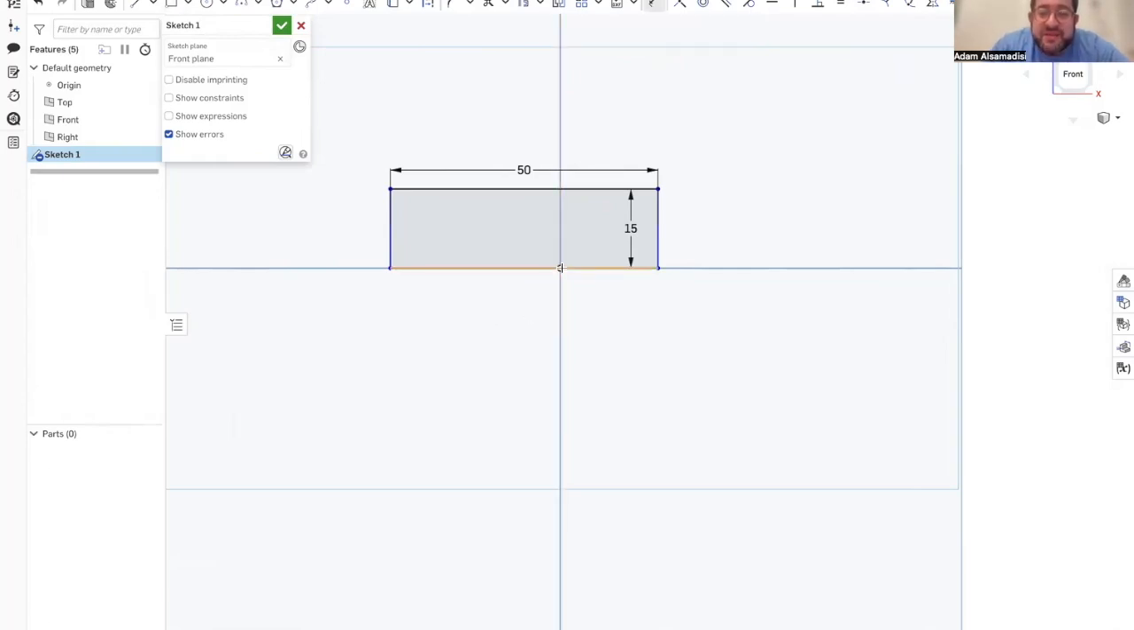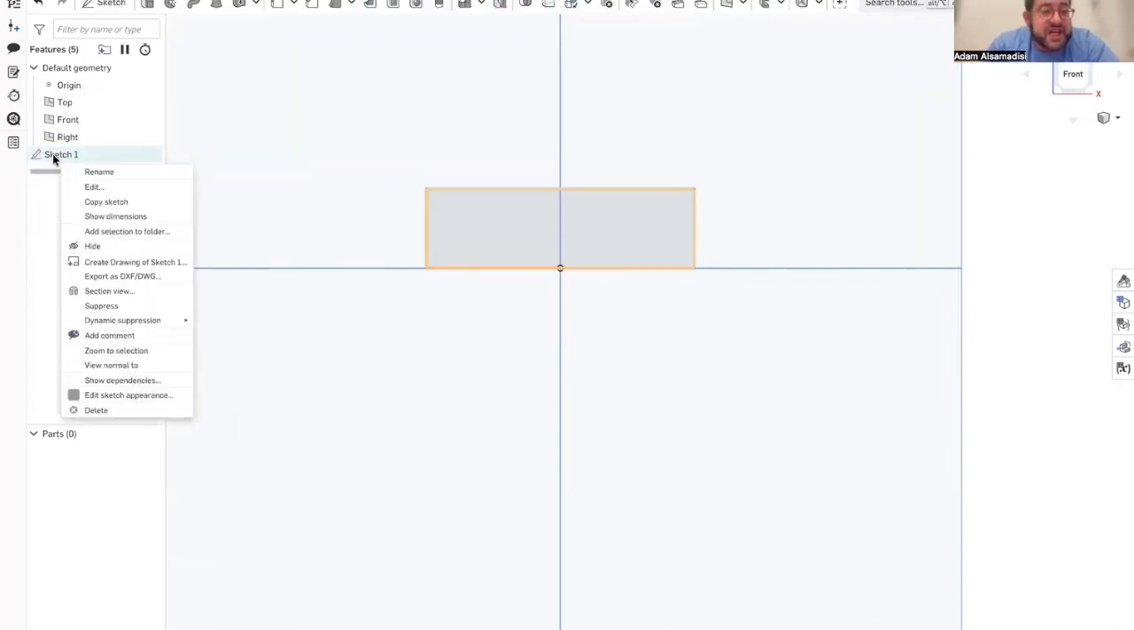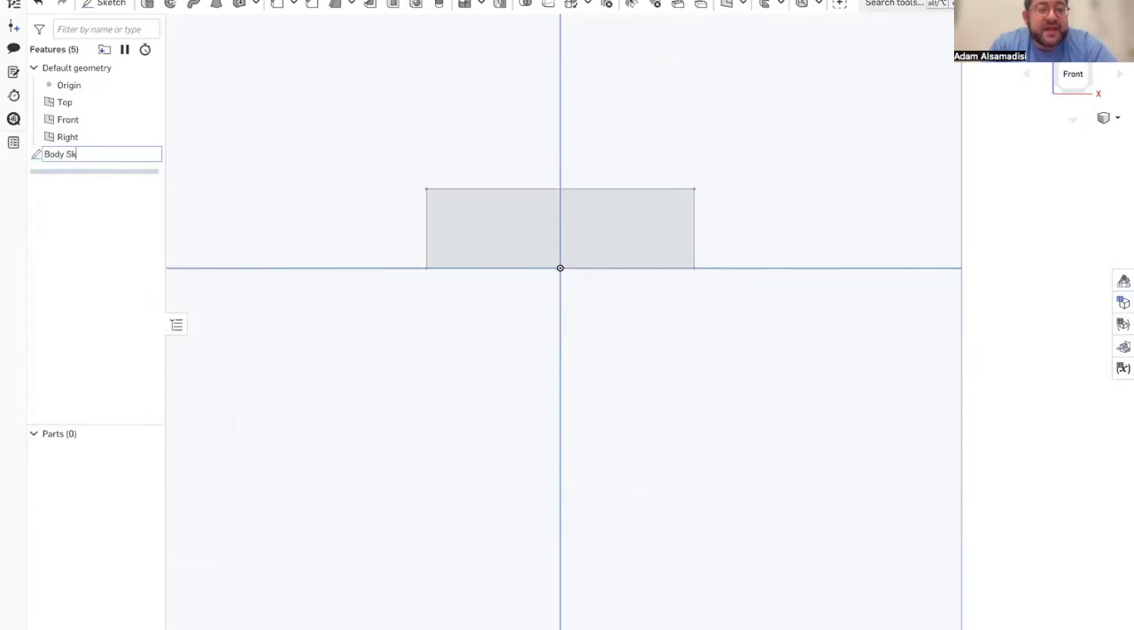So I'm going to click on the dimension tool. I'm going to click on this center point and then on that point. And you can see right now it says 18.25, but I want it to be centered. So I'll make it 25. And you can see now everything's constrained. I can press the green check mark and rename this my body sketch.